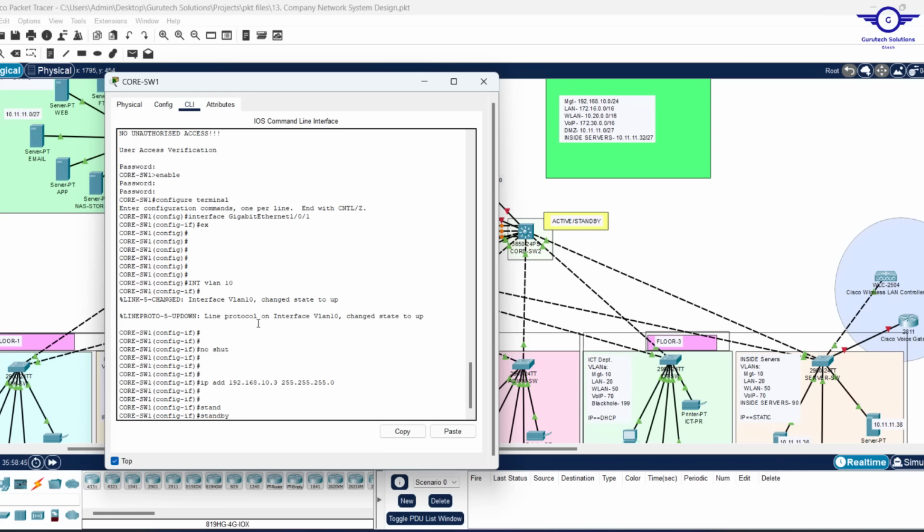Now here we configure inter-VLAN routing. We start with standby. Standby 10 to differentiate that group. Standby group 10 for VLAN 10, okay? IP to be 192.168.10.1, the first available IP address, okay? And we hit enter.